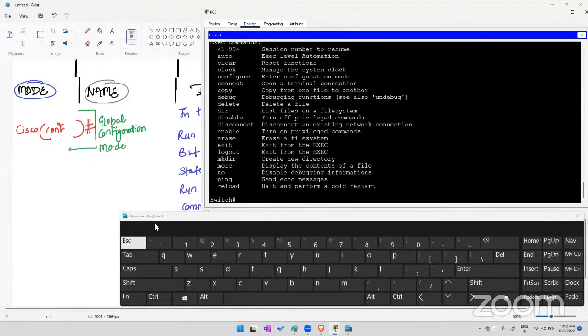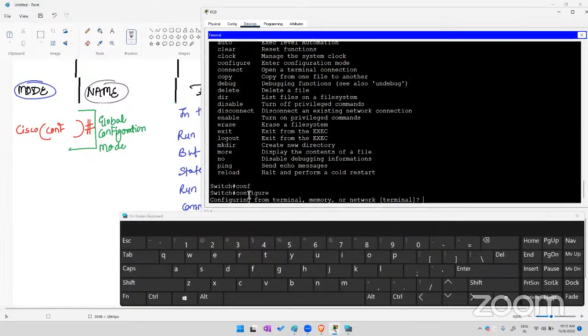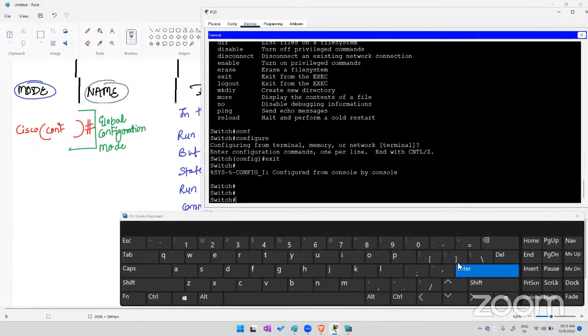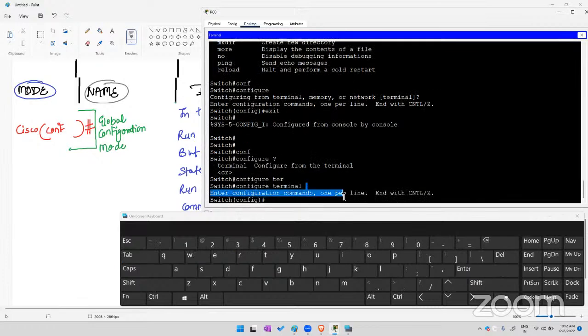Press escape and write down configure, then tab, then enter. Would you like to enter the terminal mode directly? Enter again. If you write only the configure command, the device always asks this. Exit from this one. Write configure again and then the command terminal, then enter. Are we getting any question? No. We directly jump to configure terminal mode.